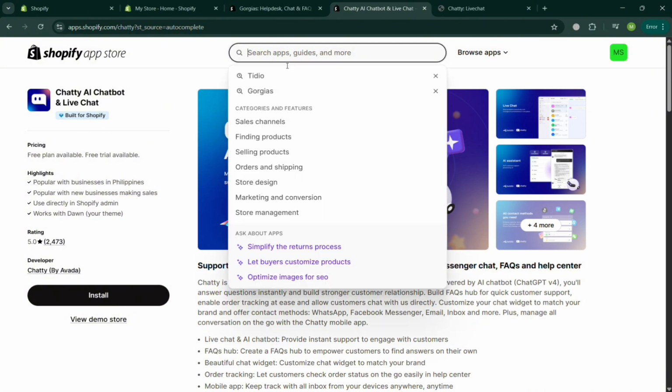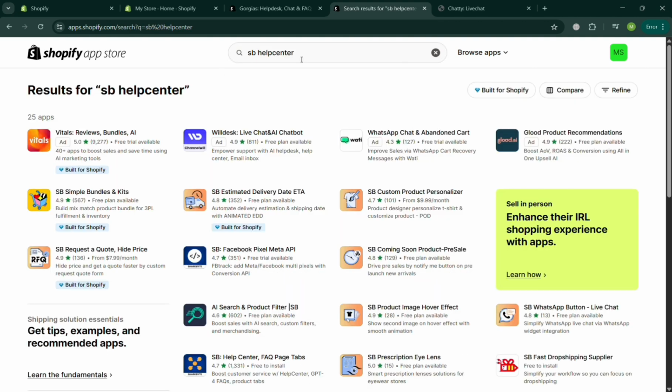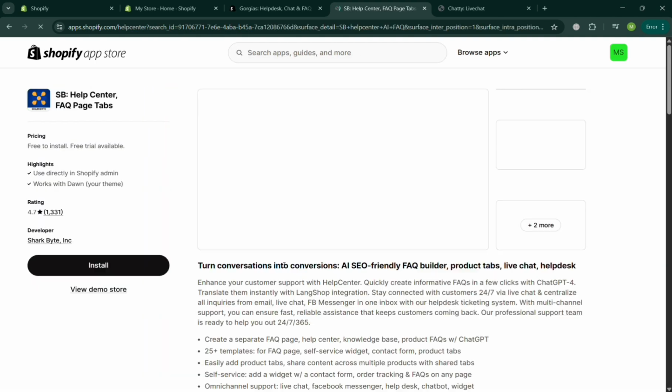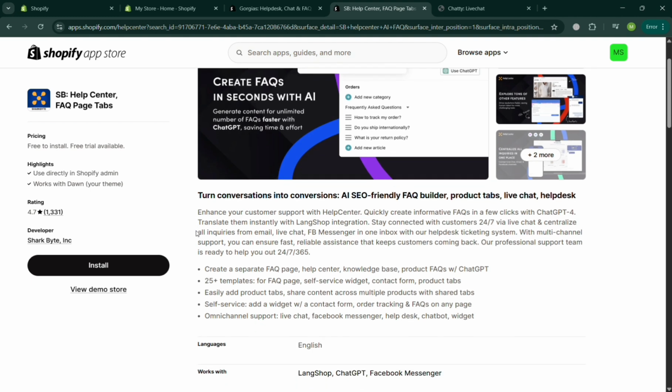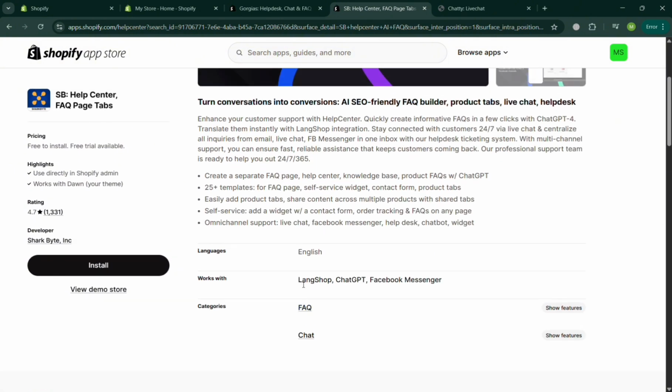And now the last customer service application on Shopify suggested is this SB Help Center, and it will show you below some of the results in here. All you need to do is simply click on it, this one, with a 4.7 rating from other users who have tried or installed this kind of application. It also offers free to install and a free trial is available, in which it helps you to enhance your customer support with Help Center, quickly create informative FAQs in a few clicks with ChatGPT 4, and it offers 25 plus templates for FAQ page, easily add products, and many more.